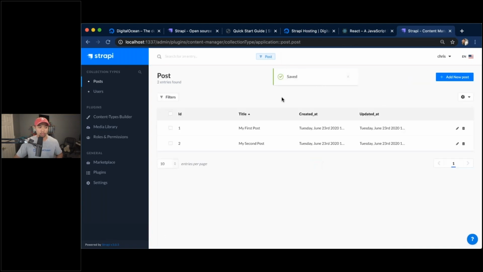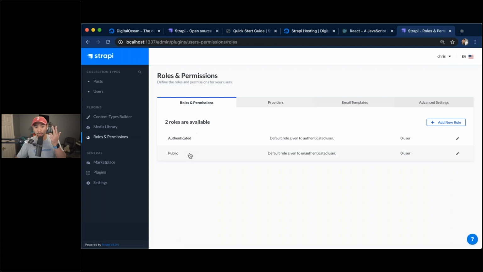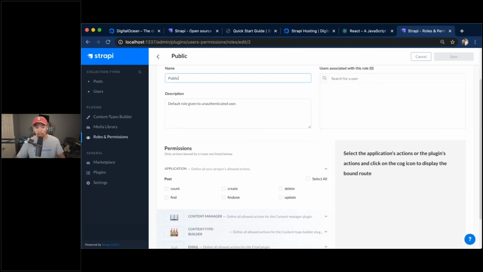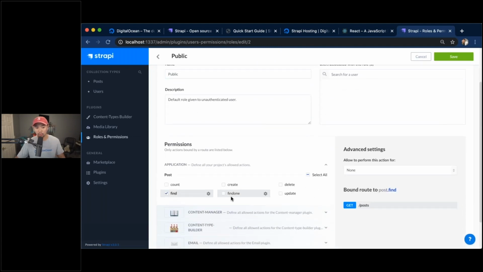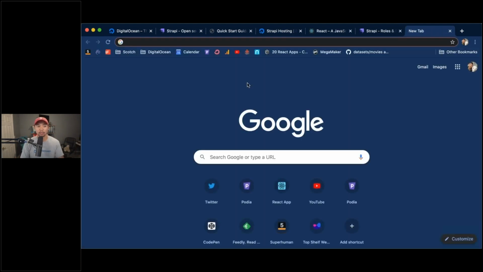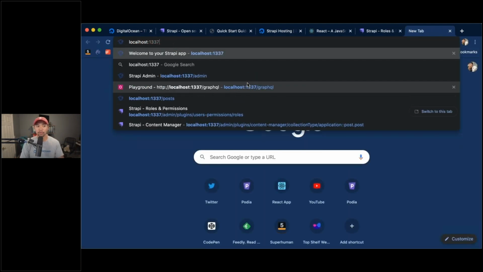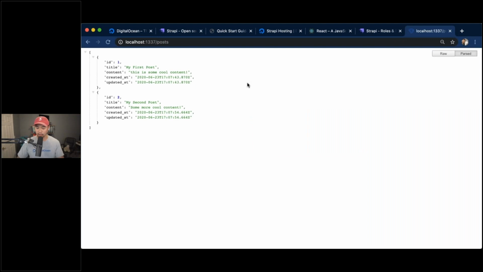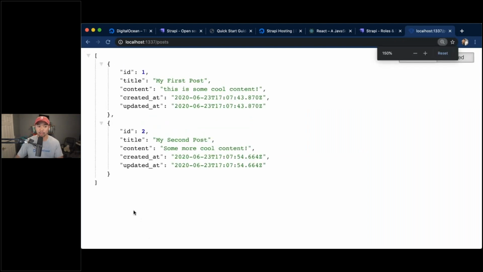Okay, so step 1, install Strapi. Step 2, create content with our custom post type. And step 3, make sure that it is publicly available. So we go public. I want to be able to find and find one. So that means anybody can view these things. These are public things, the post types. So now we can go to localhost 1337/posts. And now this is going to be the API that we're going to use in our React project.